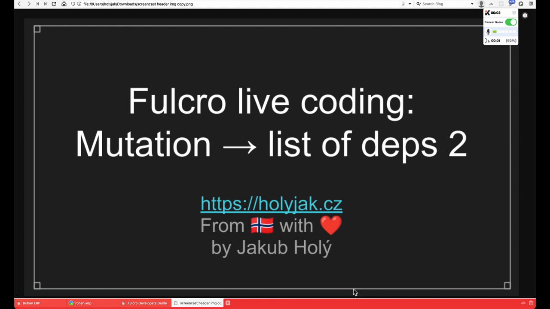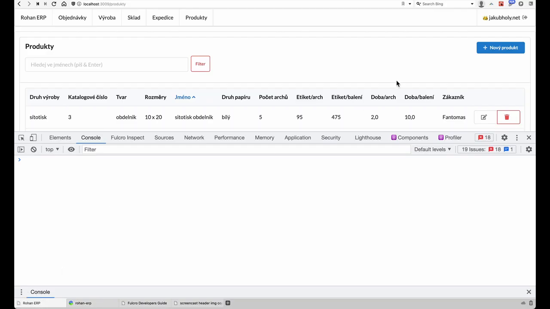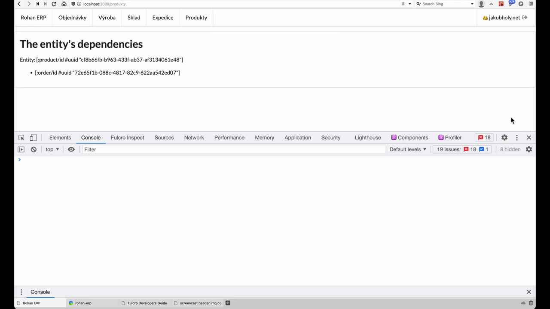to the second part of my live coding, where I try to prevent users from deleting an entity that other entities depend on. So we ended up here. When I click on the delete, it's checked on the backend and I get back the list of dependencies.